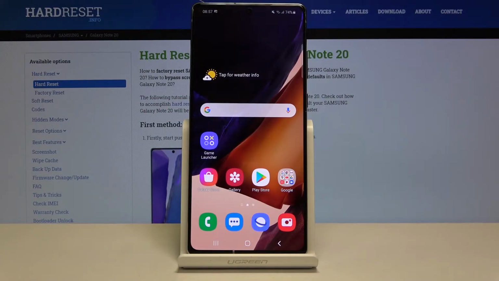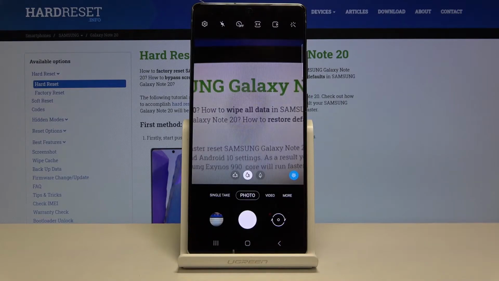Welcome, here I've got Samsung Galaxy Note 20 and I'm gonna show you how to turn on and off the camera grid lines at this device. So at first we have to tap on the camera button here to open it, and as you can see for now we are in the standard photo mode, so let's go now to more advanced options.